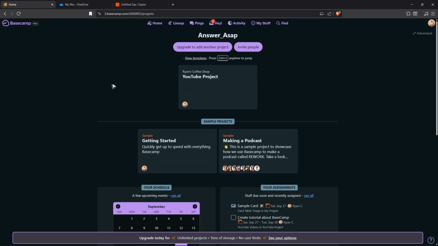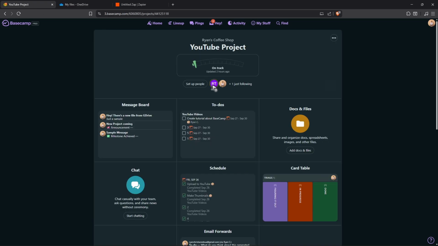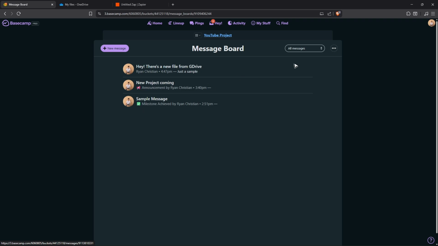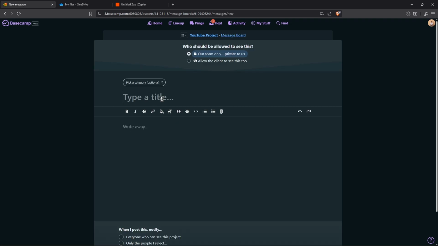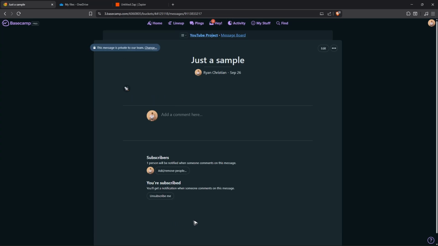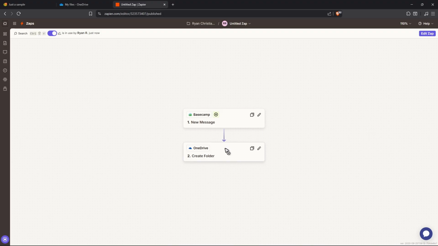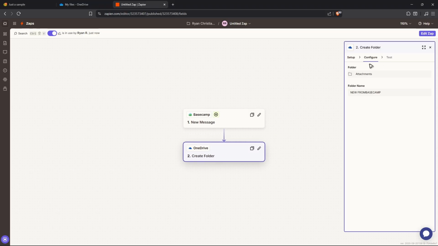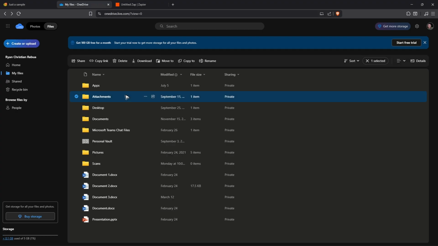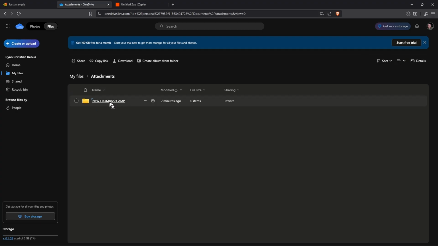Once that's done, let's say I'm going to go ahead and publish it. All right, I'm going to go ahead and create a new message from one of my projects, message board, new, just a sample, post this message. And OneDrive right here should create a project or a file. Under attachments, as you might remember, all right. Attachment folder, double click on attachment, and there you have it, new from Basecamp.